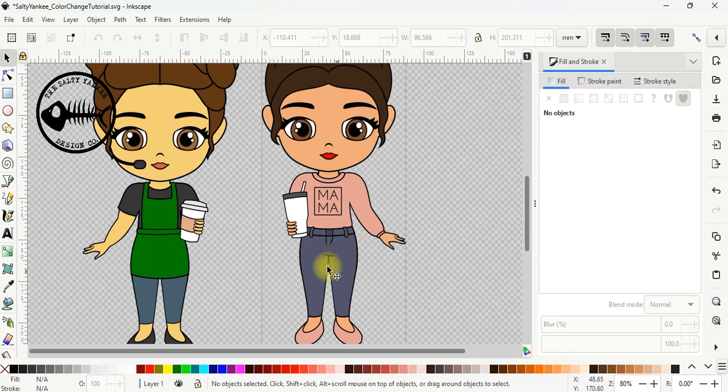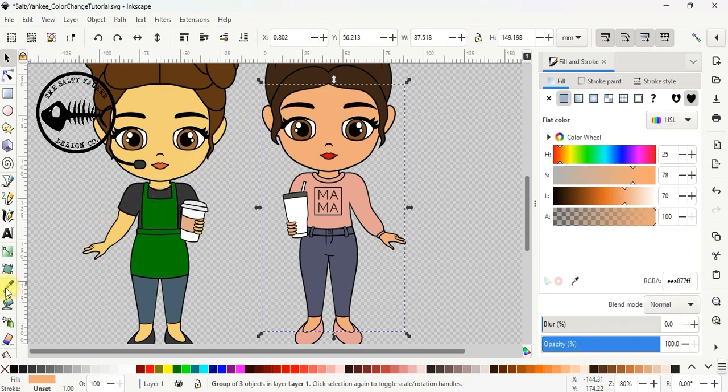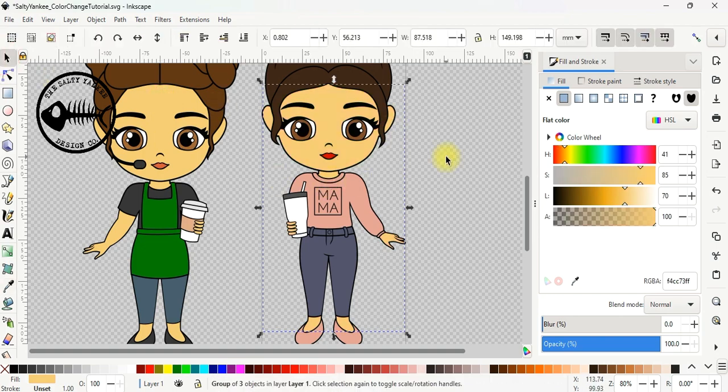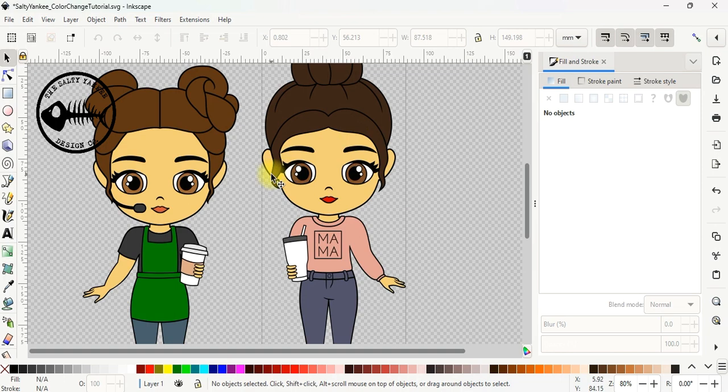So let's say, for example, on this doll, we really like her skin tone. We're just going to select the skin here. We're going to choose the dropper tool, and we're just going to click on the color we want. And now she's going to have that skin color. We're going to leave her hair dark.